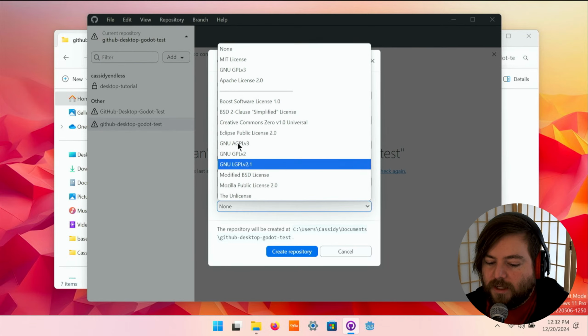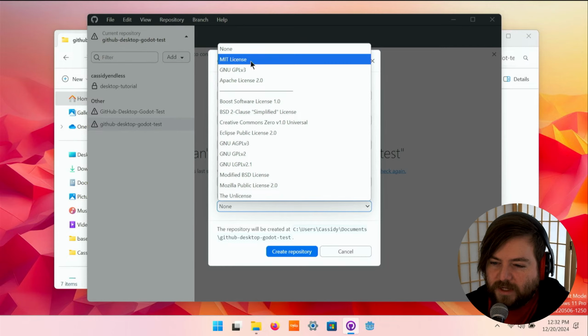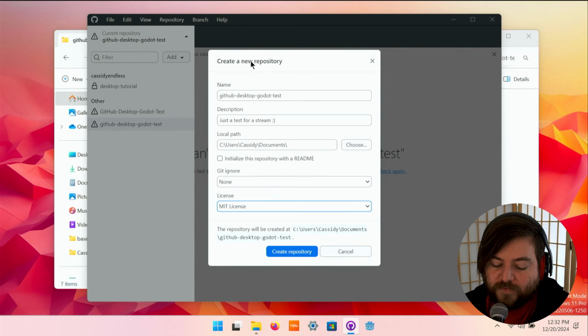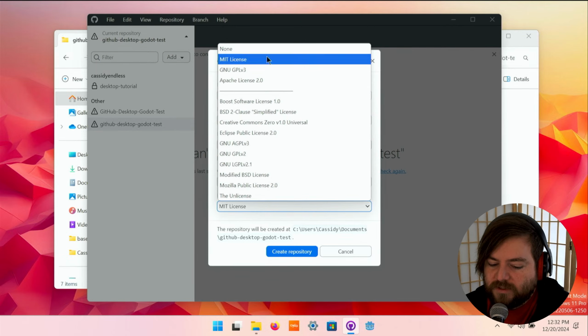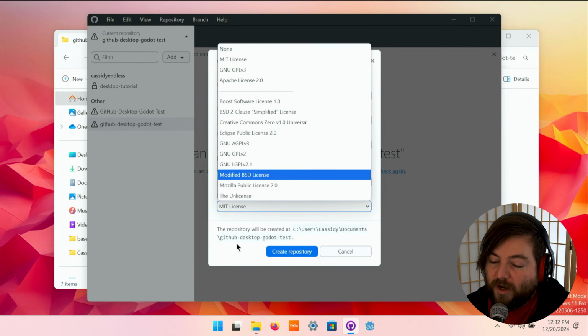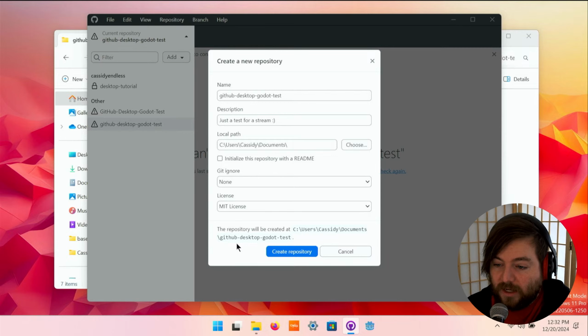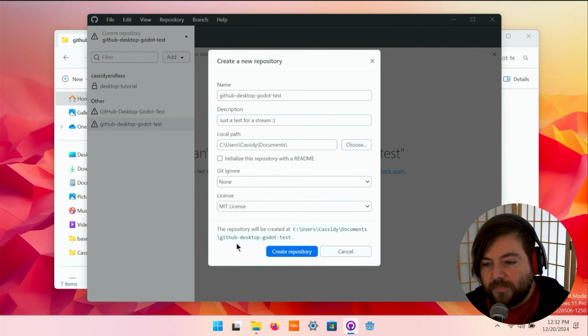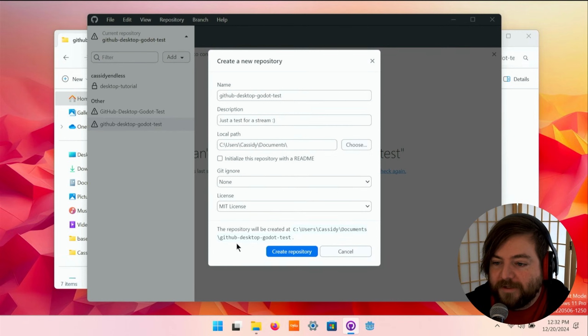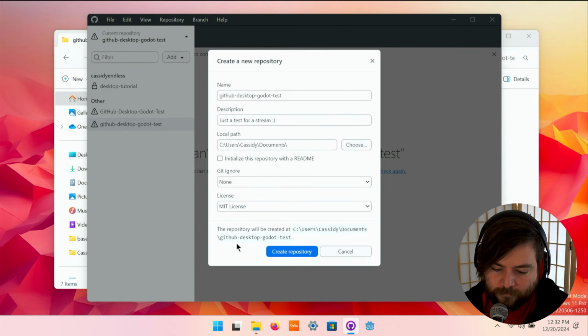And for license, I'm going to choose MIT license. That's kind of the standard in the Godot world if you're sharing your work openly. Godot itself is MIT licensed, and a lot of the plugins, resources, and things are MIT licensed. If you leave it at none, that means your code is proprietary, and that means people can't copy it and bring it into their projects to learn from it. So in the spirit of sharing openly and helping other people learn, we really like the MIT license for that.